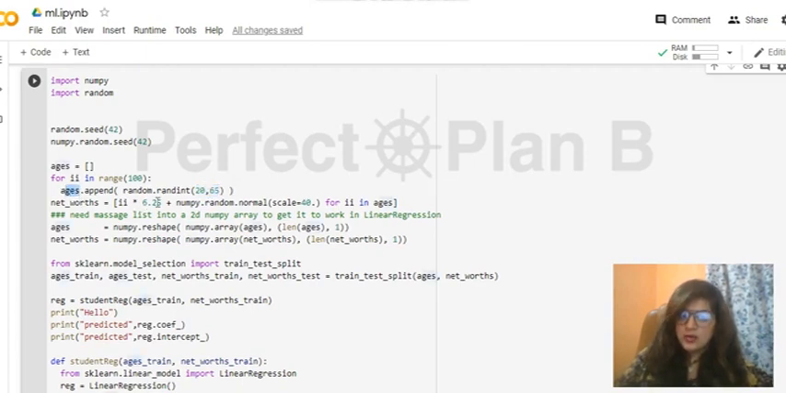Now I need the net worth. I'm multiplying the age by 6.25 plus the random number I had added. So it gives me again 100 net worth values, each 6.25 times the age, and gives me the answer as net worth.